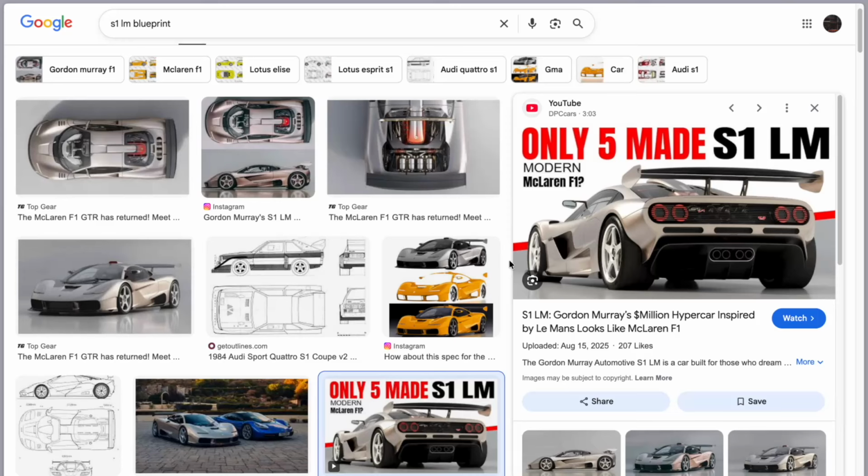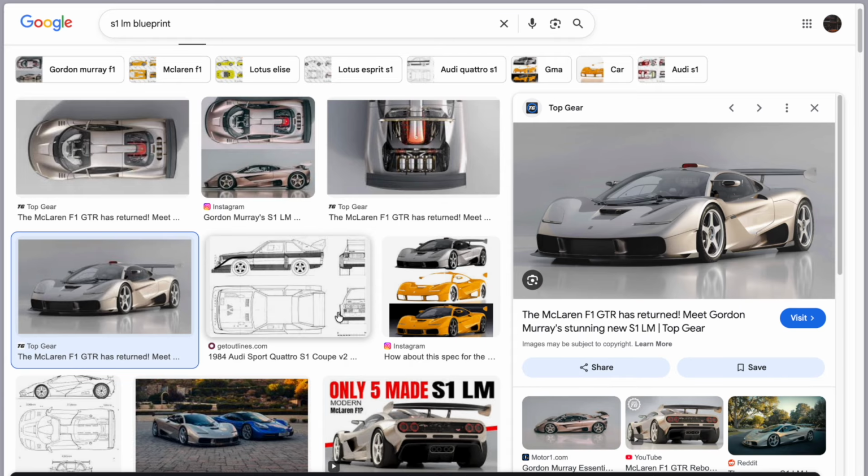Welcome back everyone. Today we're going to design a special car. This is perhaps the most special car this year in 2025. I want to give it a go. The difficult thing is to get blueprints for this car. But to be honest, I'm not going to let that stop me.